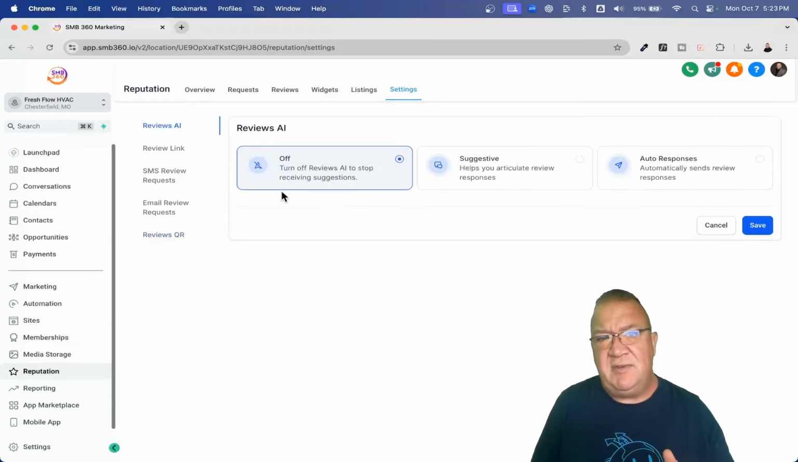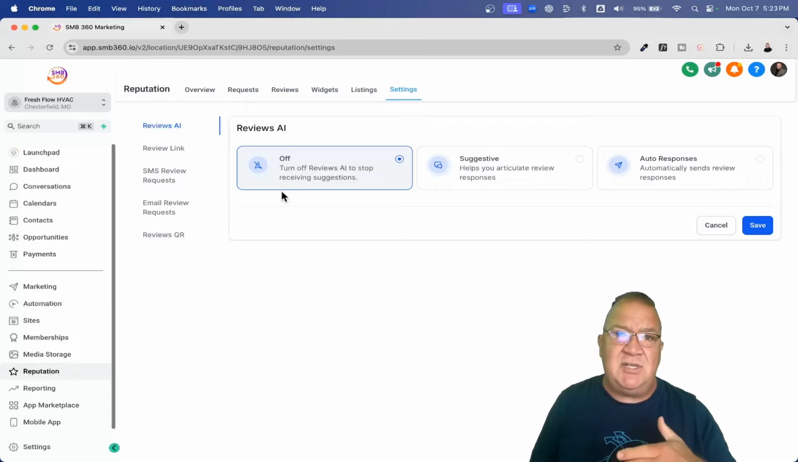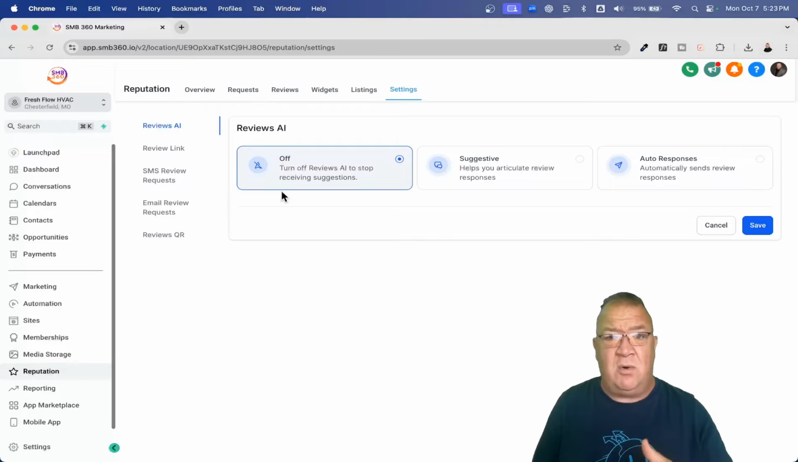Now that we've got the Reviews AI, the only thing that you're going to get benefit of here is being able to sit back and reply automatically or using suggestive mode, which means that you have to manually go in and reply to a Google review inside of the system. And I can't show that to you here because there's no Google Business Profile, and I can't set up a Google review here. So you're just going to have to envision it and imagine it in your head.